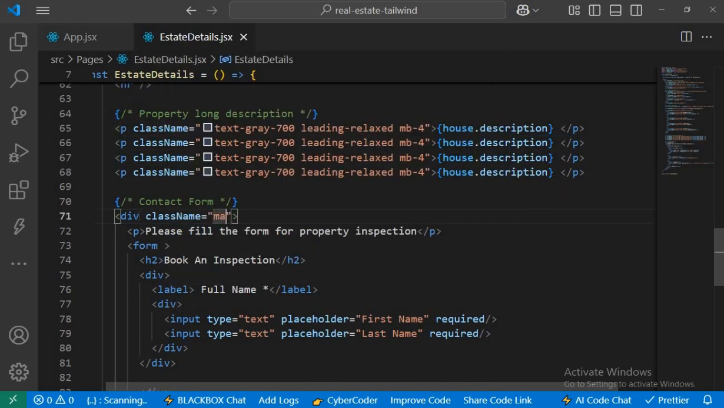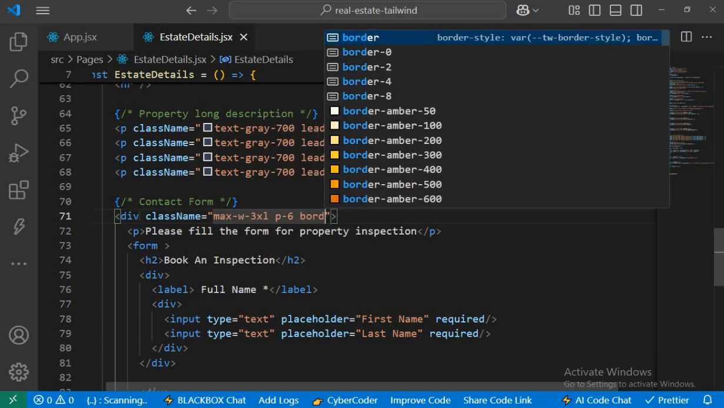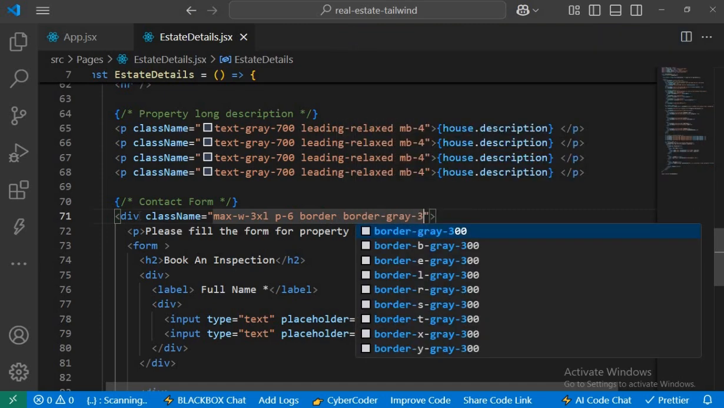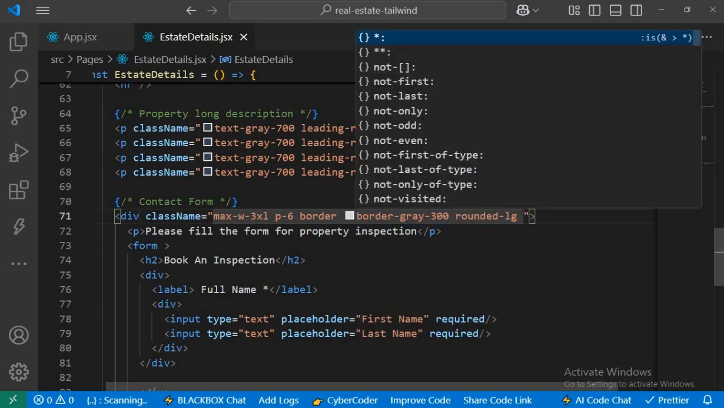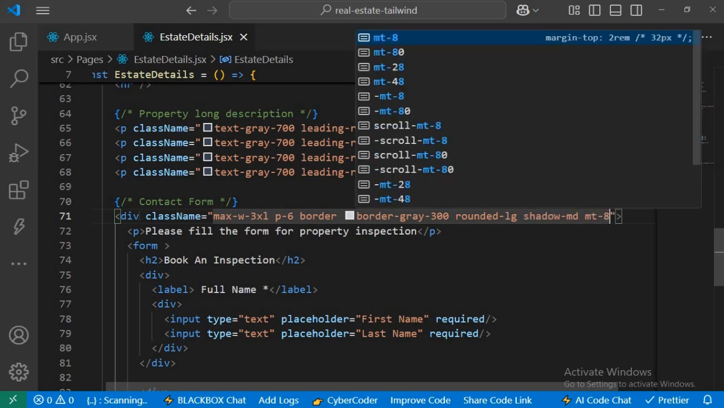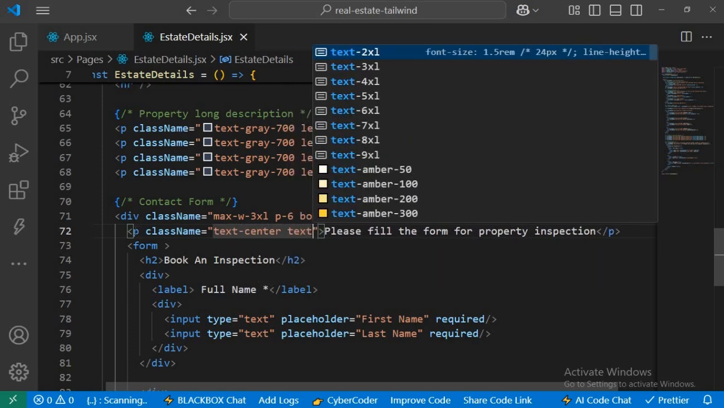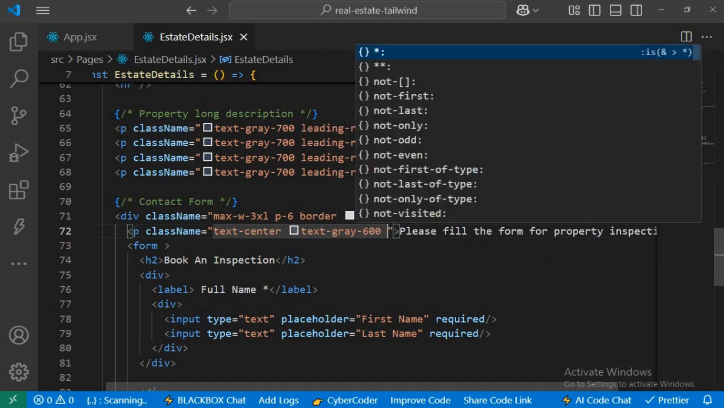Class name, the max width will be 3XL, padding will take 6. We'll have a border, then our border color will be gray 300, then rounded border radius LG, shadow MD, margin top of 8. For this p tag, the text will be at the center, so text center. The text color will be gray as well, 600. Margin bottom will be 4.